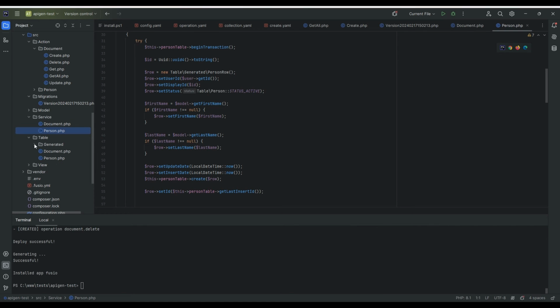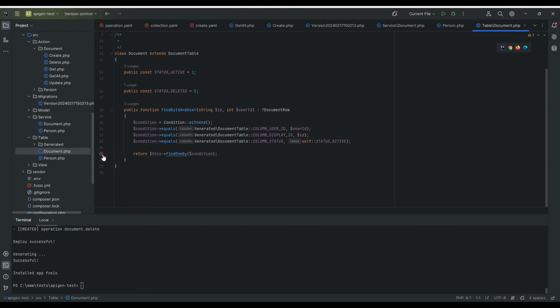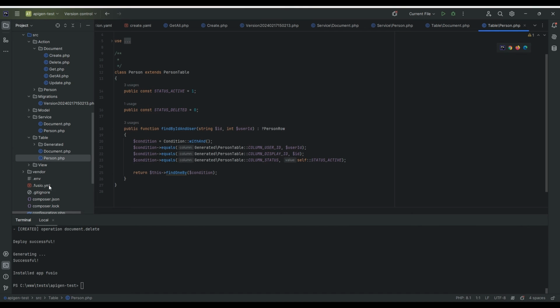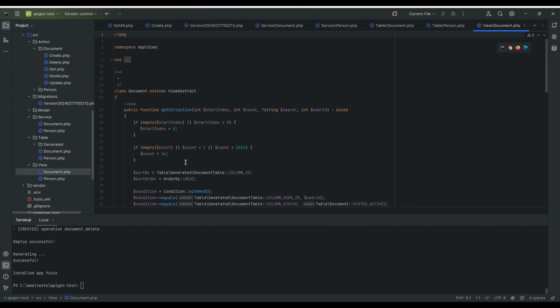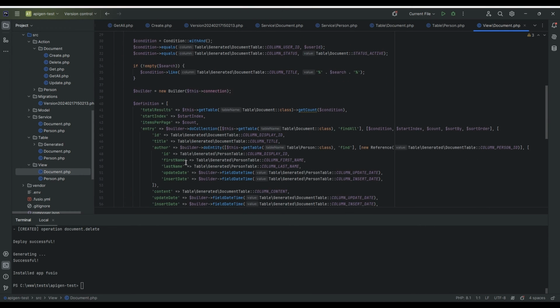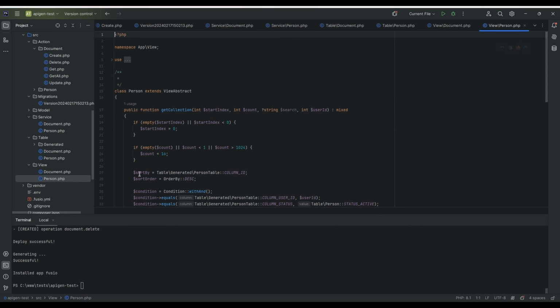The table folder contains a class for each table. Basically, a table is like a repository where you can add additional methods to fetch data. The view folder contains classes to generate the entity or collection response. Basically, a view generates a complex JSON structure for the get or getAll operation.